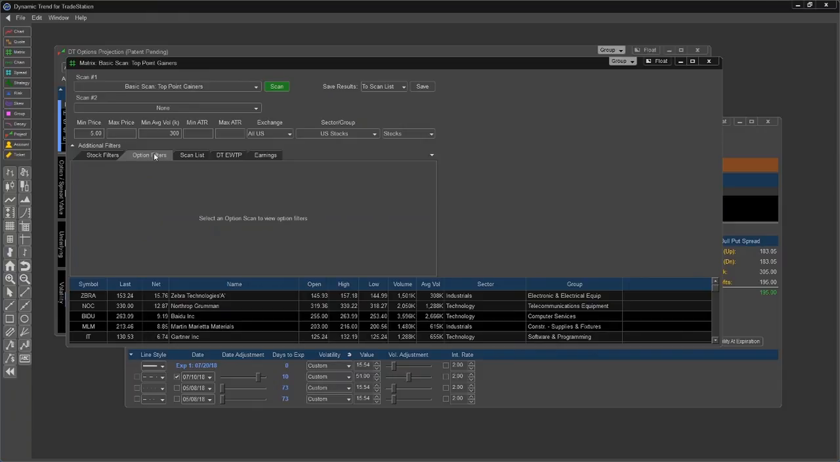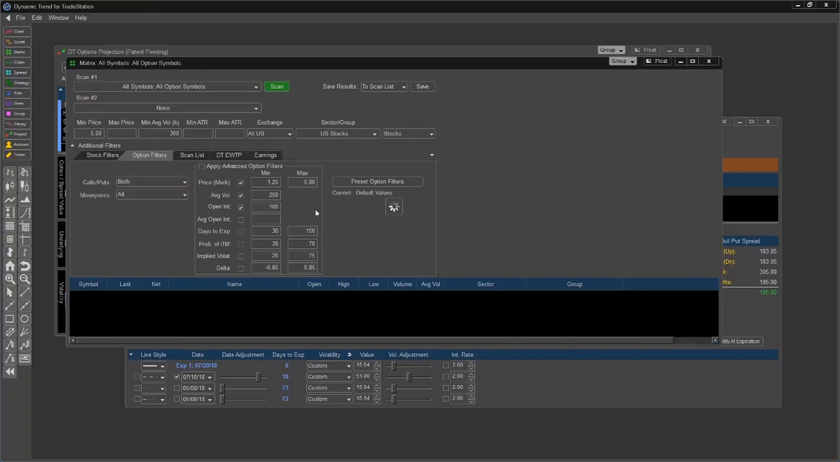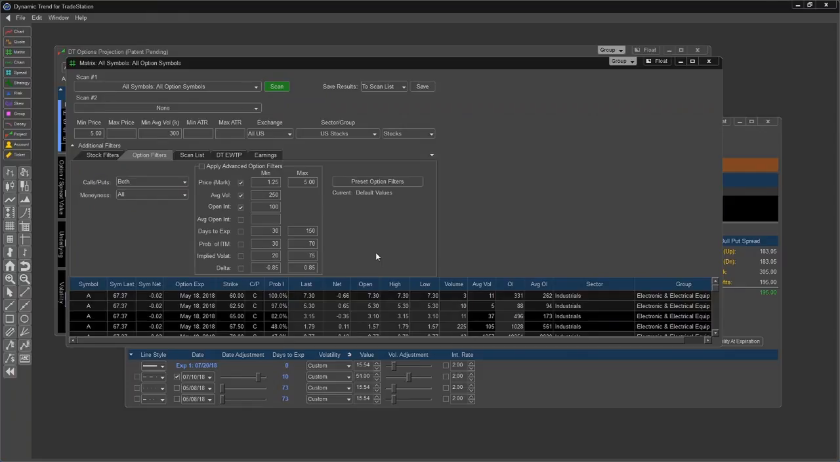You can scan for specific options. If you just want to look for specific options, you can come in here and say, show me options that trade between a certain price, volume, open interest, that expire in X amount of days, or that have a probability of being in the money at a certain percentage, or have a certain volatility, whether on the low side or the high side. You can combine all of these mins and maxes and come up with a list of options that meet that criteria.